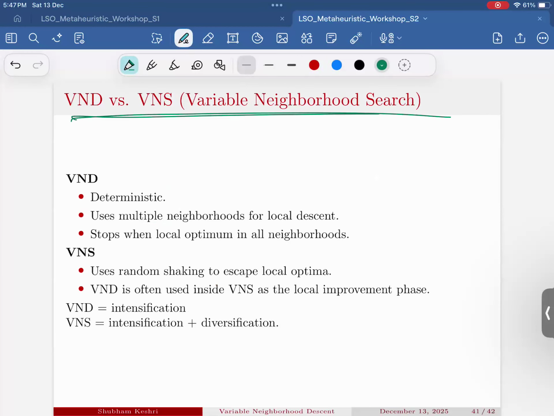Now, the difference between variable neighborhood descent and variable neighborhood search. Variable neighborhood descent is deterministic. Variable neighborhood search is randomized. Once it is in a neighborhood, variable neighborhood search stochastically searches that neighborhood. It is randomly generating neighbors and searching that neighborhood. In VND, it is deterministically searching the neighborhoods. That is the basic difference between variable neighborhood descent and variable neighborhood search. One is deterministic and the other is stochastic.